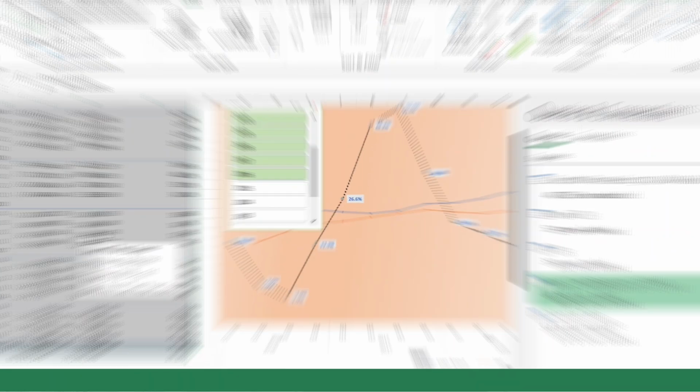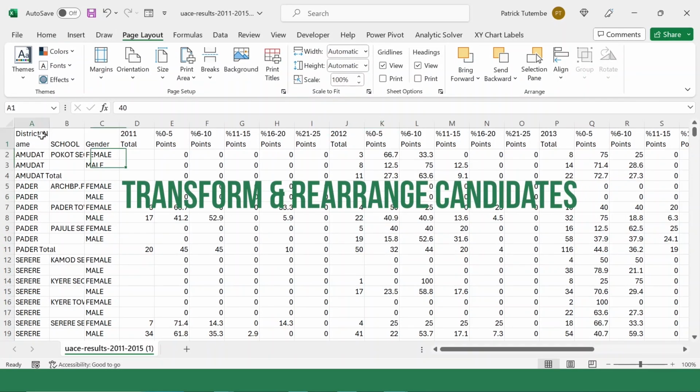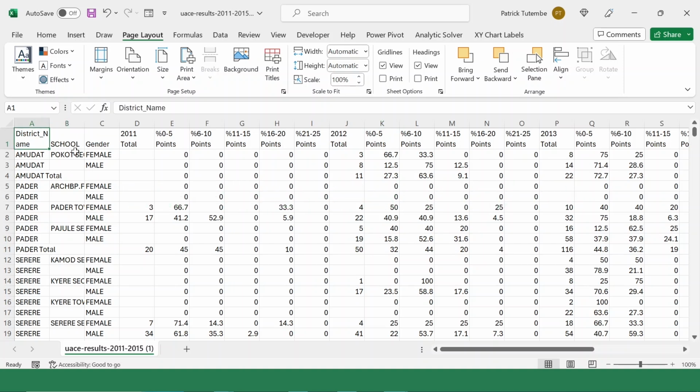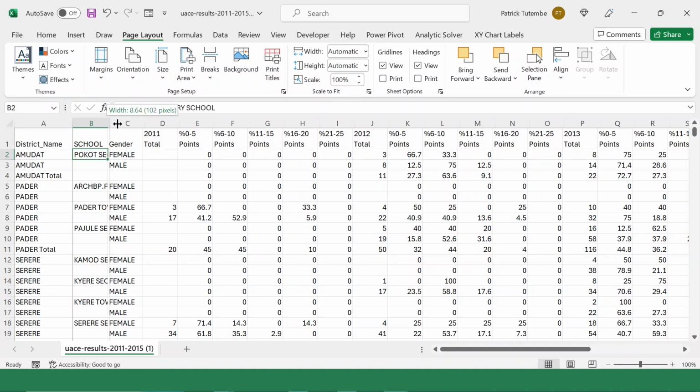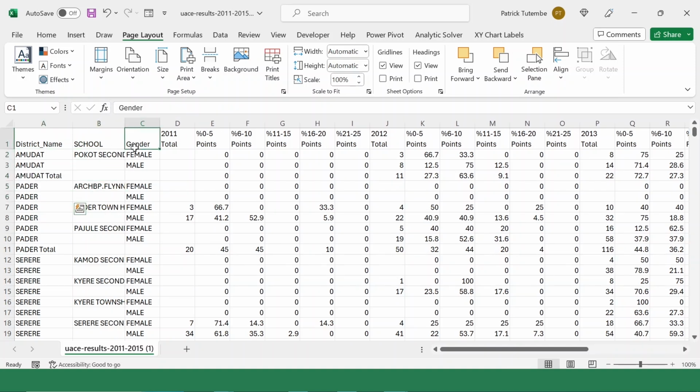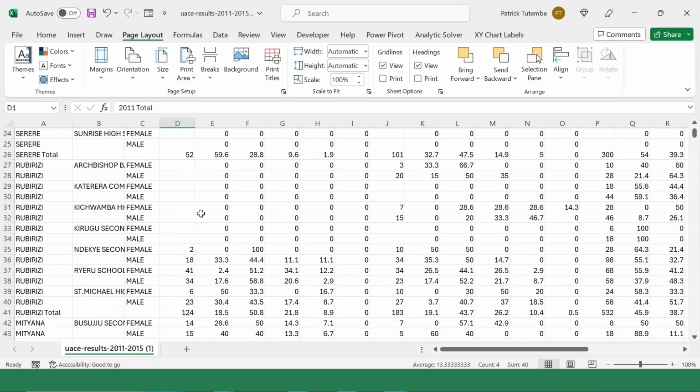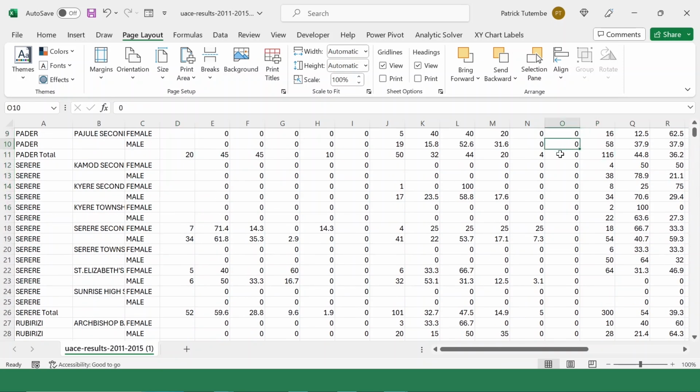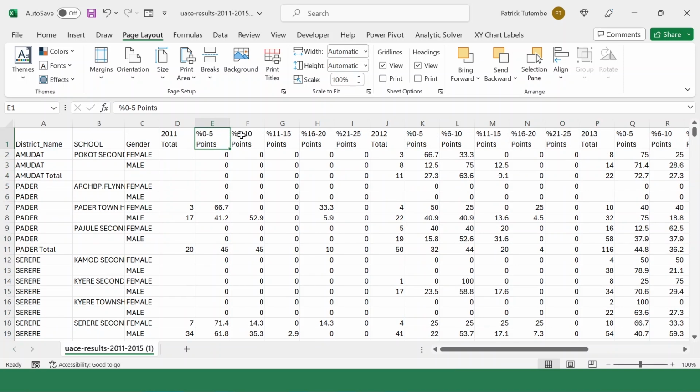And finally, another interesting transformation is in terms of candidate performance for advanced certificate of education. And we have schools by district and then gender female, and we have the number of students that sat in a particular year for each school. And also for each of the years, we also have how they scored between 0 and 5 points. What was the percentage? 6 to 10, 11 to 15, 16 to 20, 21 to 25. And then we go to another year, we start with the total and then the breakdown.